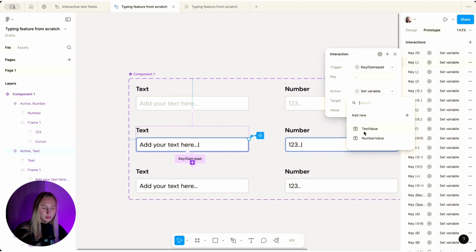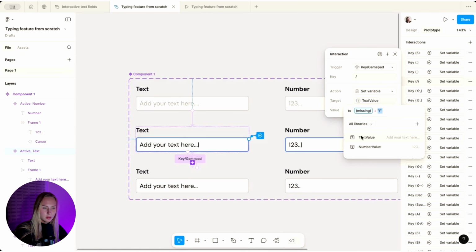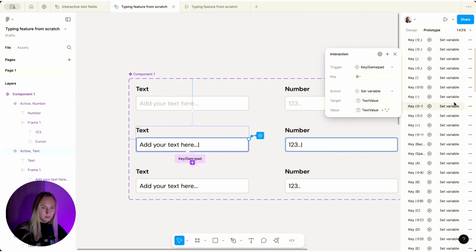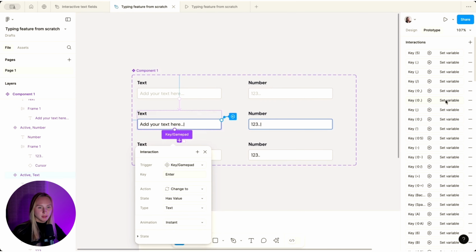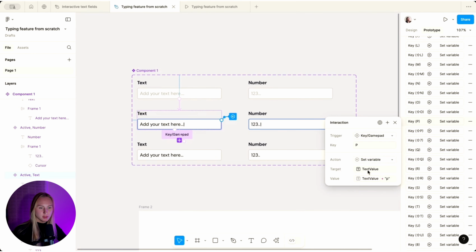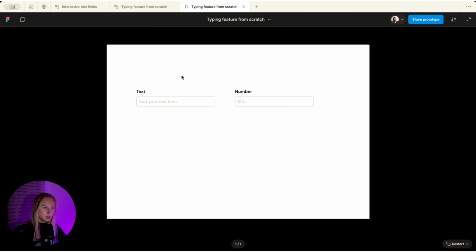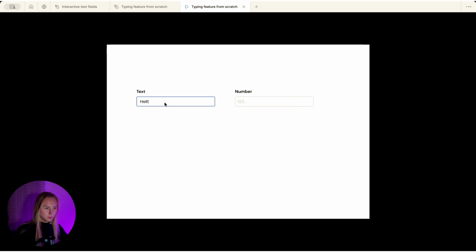The same for the rest. We're always selecting text value, and we need to repeat this for every single interaction. I have finished editing the variables here. So as you can see, text value is applied to every single interaction, and let's see how it works. We see it works, and I'm able to add numbers.